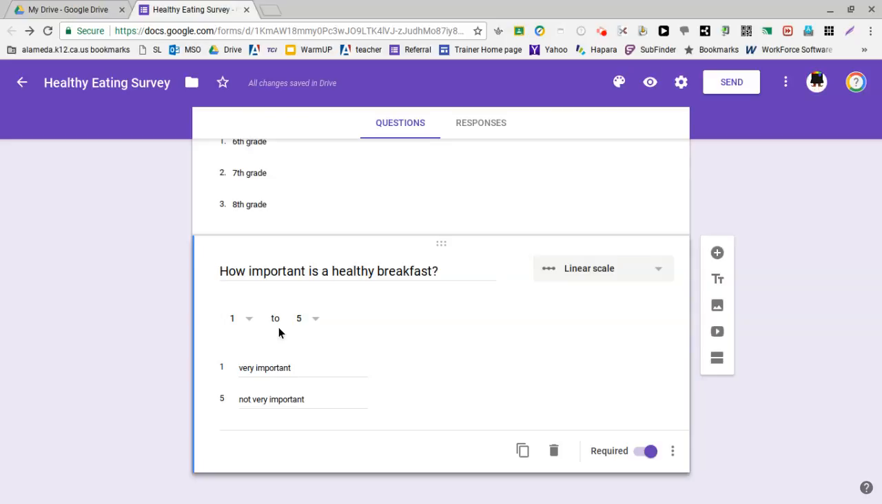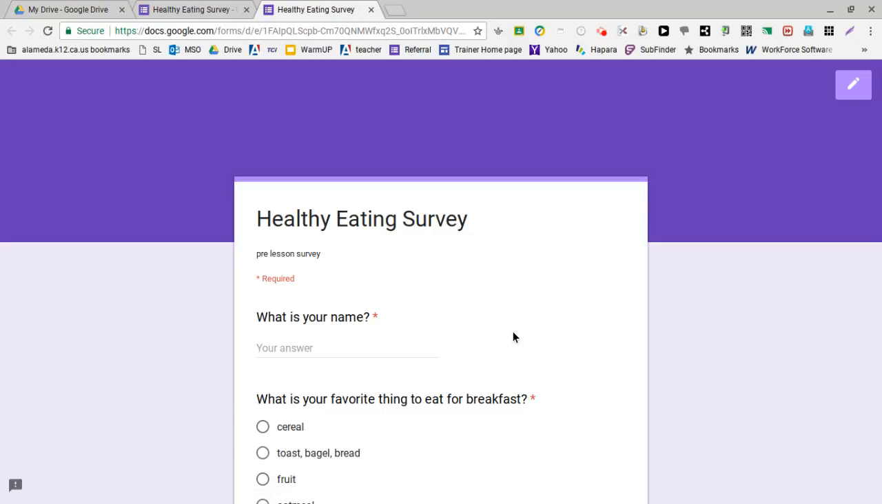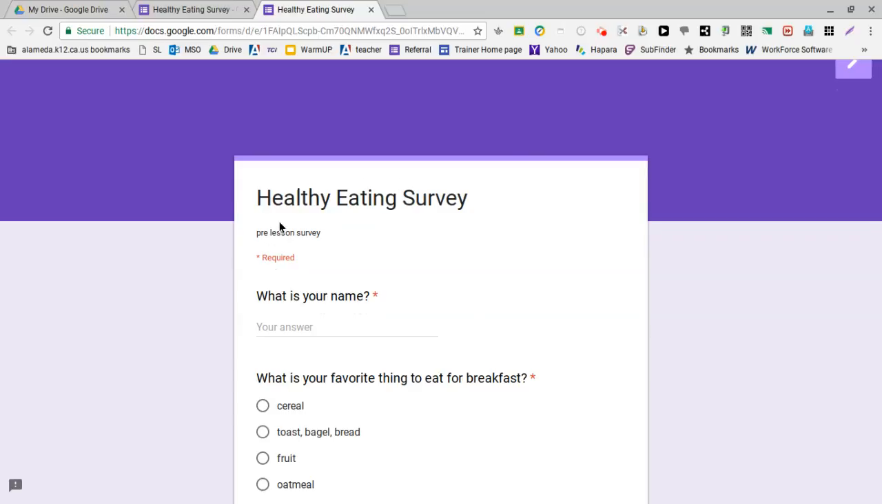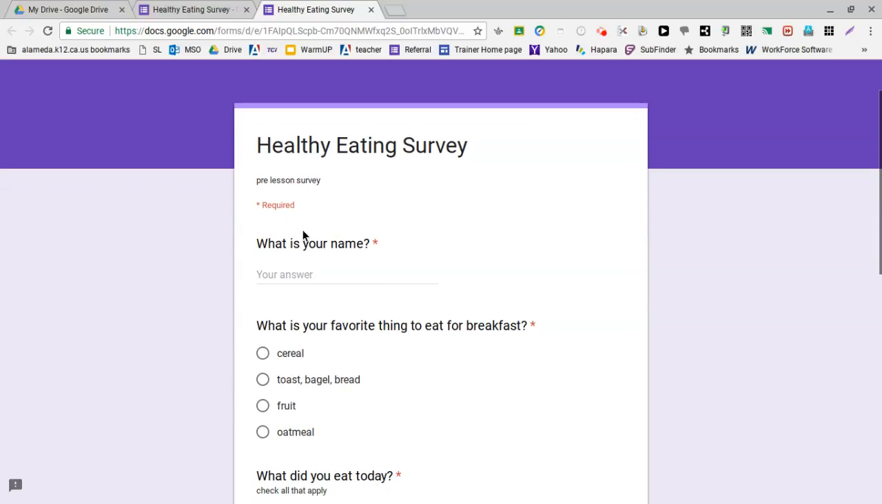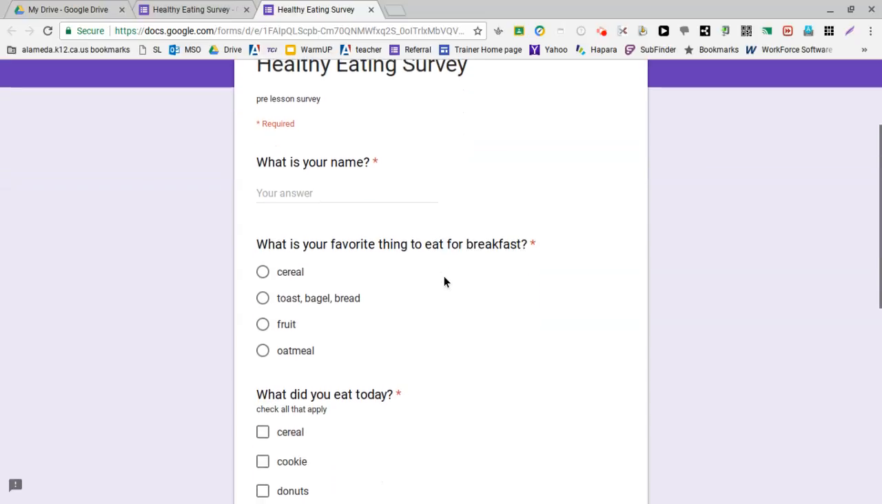I'm going to pause here because we want to see what that actually looks like to the person taking the survey. And so we're going to pop out into what's known as view mode for a minute. So I'm going to come up here to this eyeball, and it's going to let me know what my survey is looking like to a responder, right? So there's my title. It's a pre-lesson survey. Your name has the asterisk because it's required, because I turned that on.